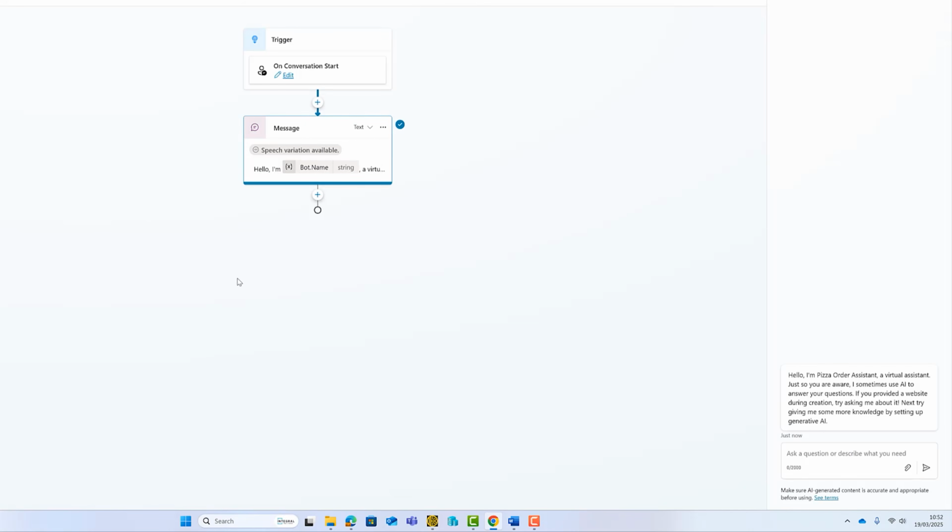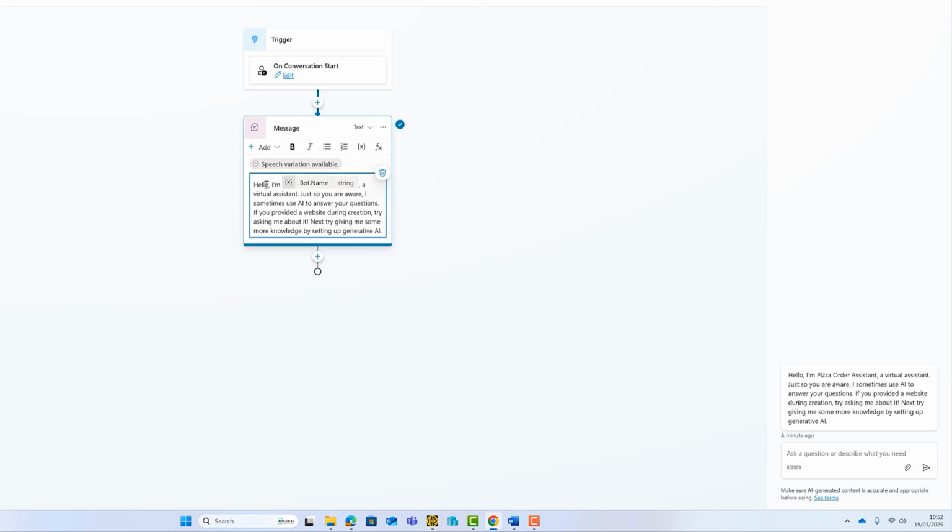Now, you're going to see a lot of this throughout the video. This is like a flow chart, and this is sometimes how we build the Copilot agents. You kind of build next actions in the form of a flow chart, and we'll talk about it later in the video. But for this here, you can see exactly where this is coming from. This is called the conversation start. If I click on here, you can see, hello, I'm, and then it's saying what the bot name is. So it's Pizza Order Assistant, a virtual assistant, just so you're aware. And that's the greeting, okay?